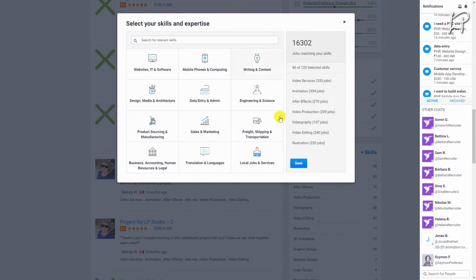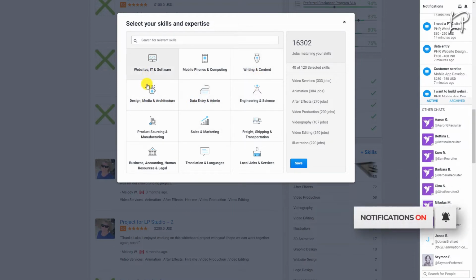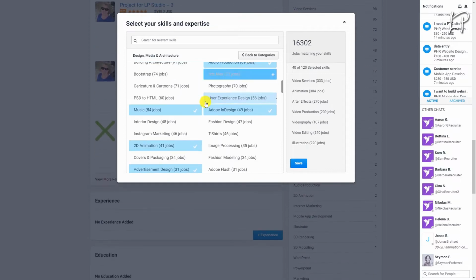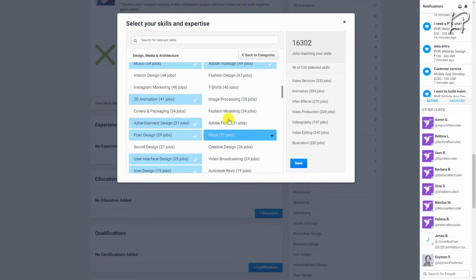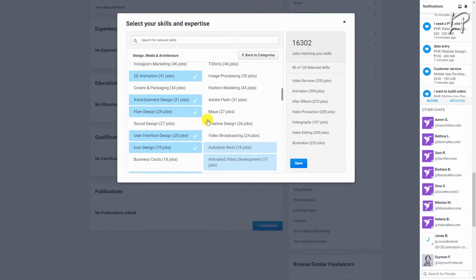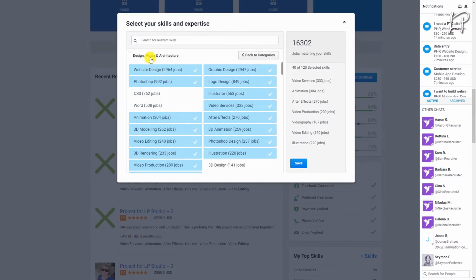So if you're a writer, go to writing content. If you're in data entry and admin, go to data entry. I'm, for example, in design media architecture, so I will go to design media architecture. I choose even ones that are not directly linked to my work. So if you're a writer, you might click script writing, even though script writing can be in another category. It might not be, but I'm giving you an example.